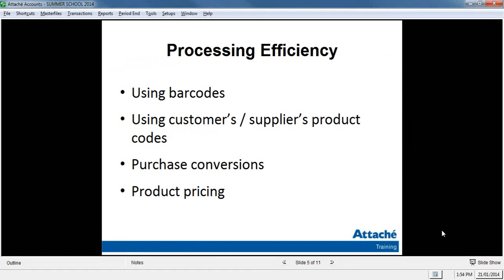So let's cover ways we can process more efficiently with our stock in Attaché. Because all this information and decisions are going to be based on data, you need to make sure your data is as accurate as possible. So one way of making sure your data is accurate is by using barcodes. So barcodes are stored as numbers and can help increase your efficiency of data entry, and it can also eliminate any typing errors.